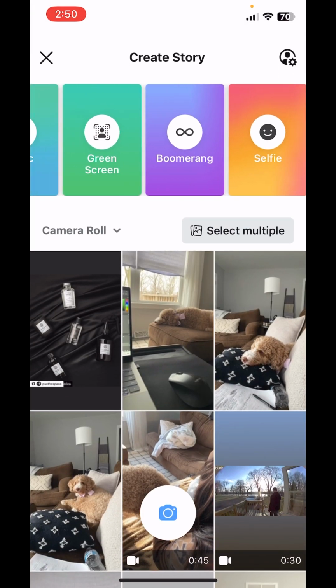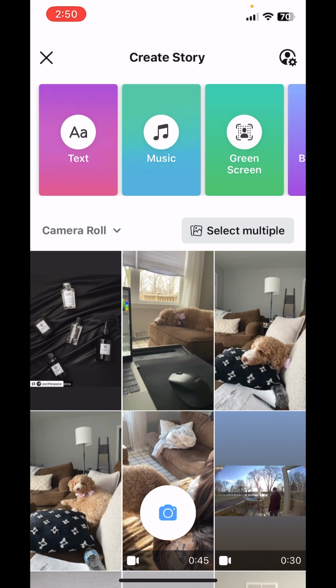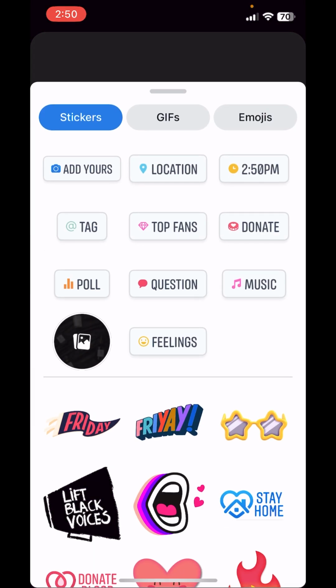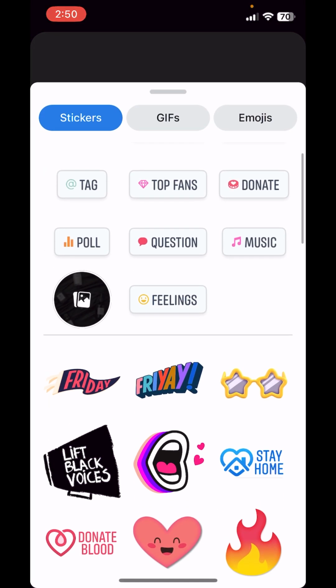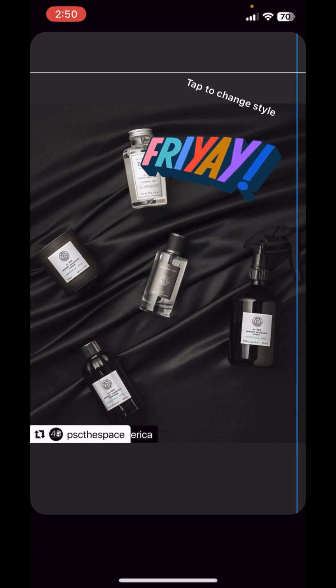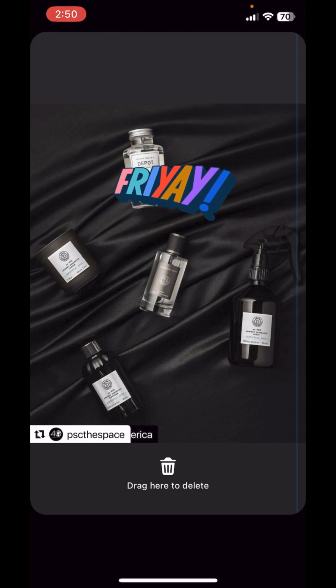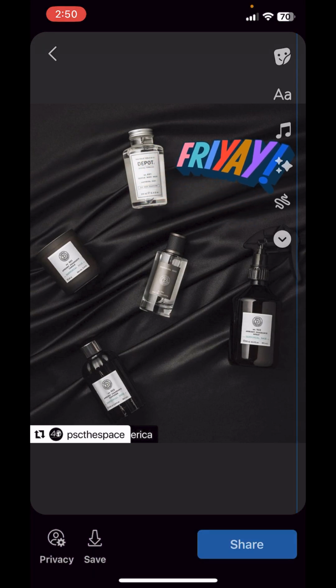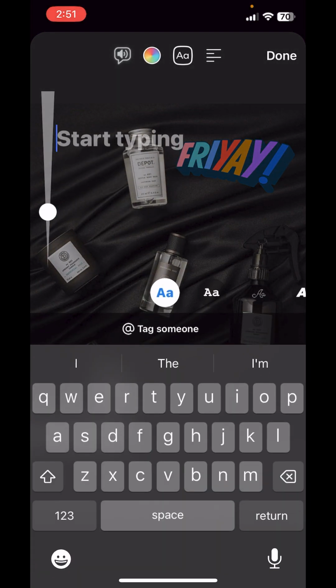And Facebook gives you different options, music, text. So I'm just going to select the depot picture again. And then here we are with these different options. Here it's actually labeled, so maybe it's a little more clear. Some stickers. I'll just put Friday. Again, you can move it around with one finger, and then you could pinch with two fingers and adjust the size. And then you could add text.